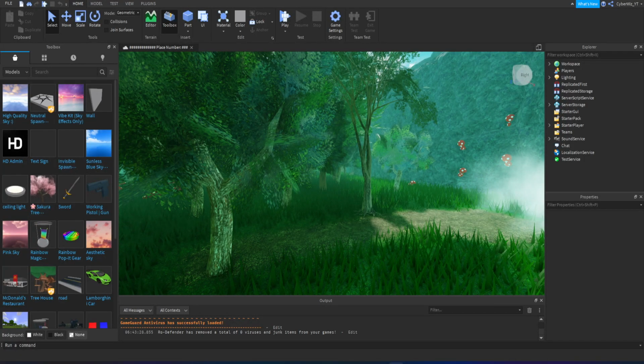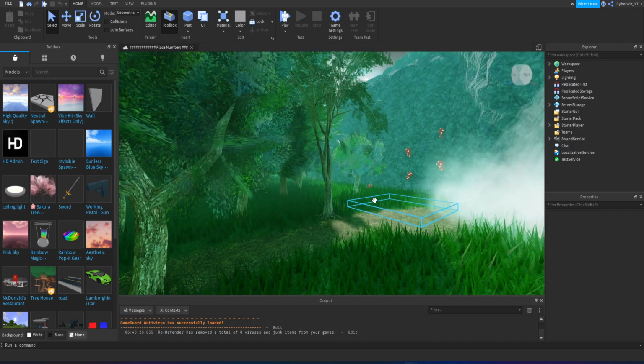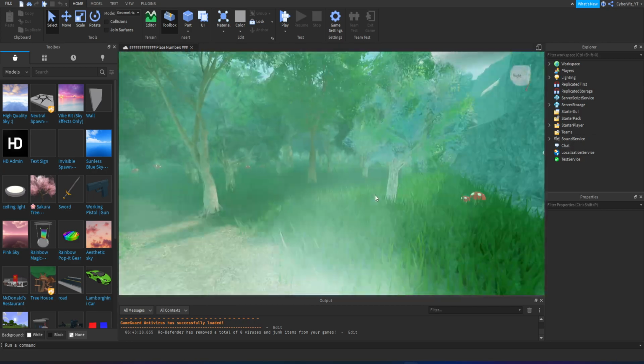Today we're going to be making an anti-exploit system and a banned data store. I assure you that no hackers will get by this banned data store and anti-exploit system. Anyway, let's get to it. So I'm using this game for an example. You could really use any game.